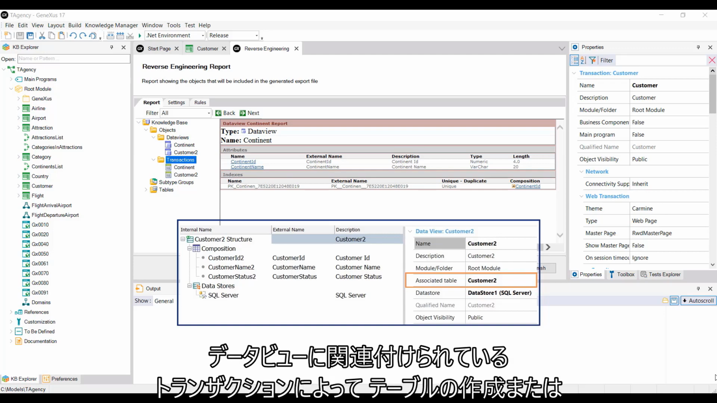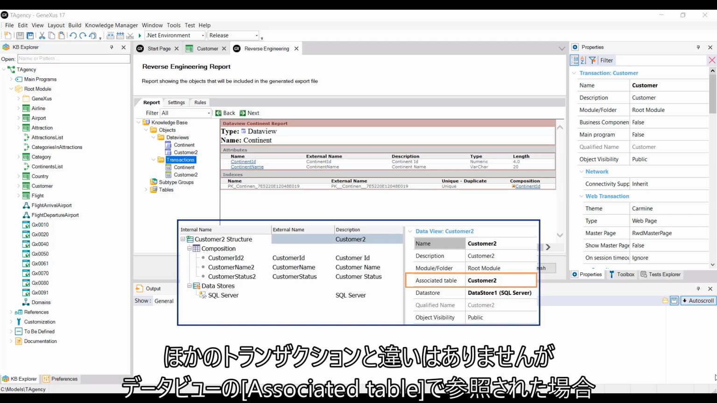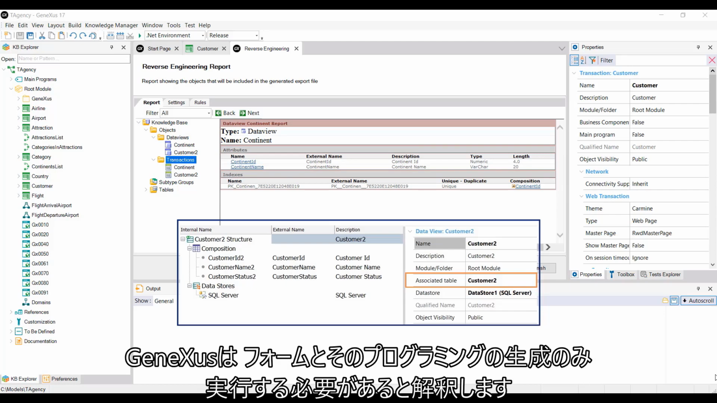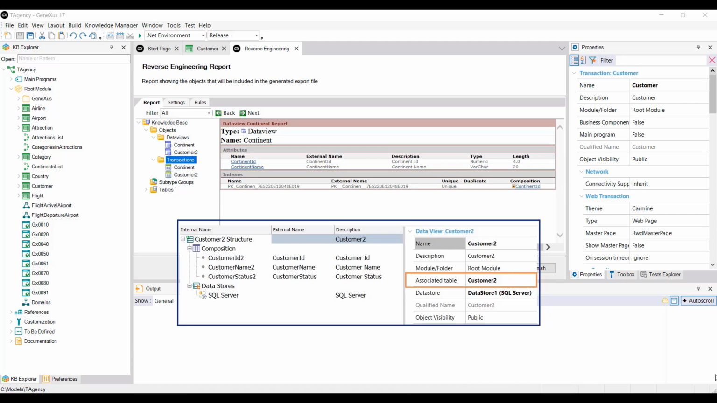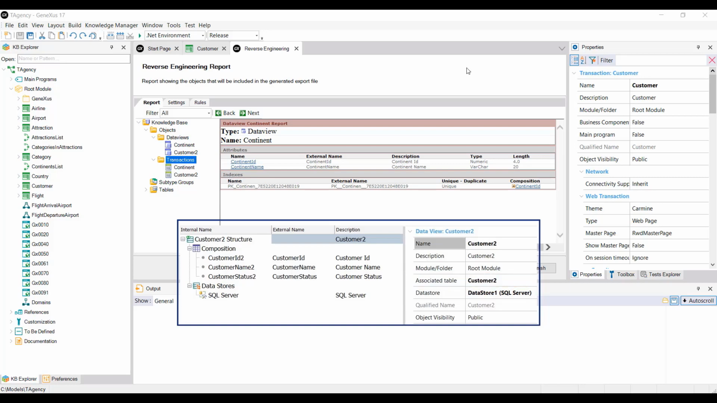Transactions associated with data views don't cause the creation of tables or reorganizations. They're not different from the other transactions, but when they're referenced in data views as associated tables, GeneXus understands that it'll only have to generate the form and its programming. The purpose is to allow interaction with the external table whose information is stored in the data view in question.